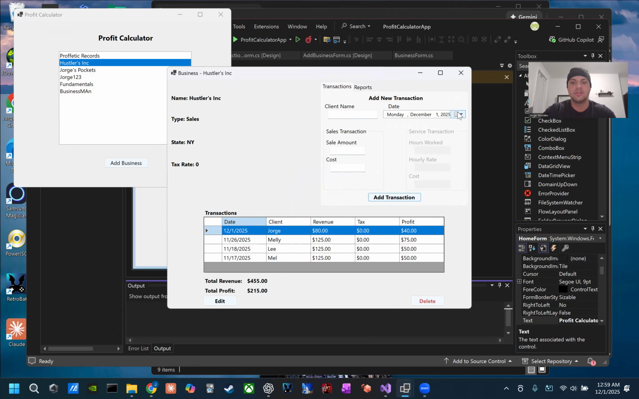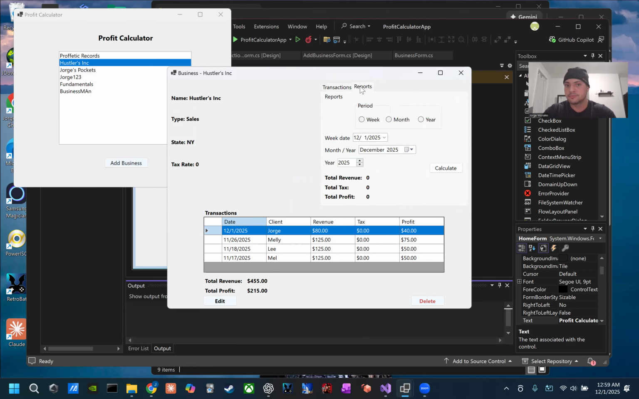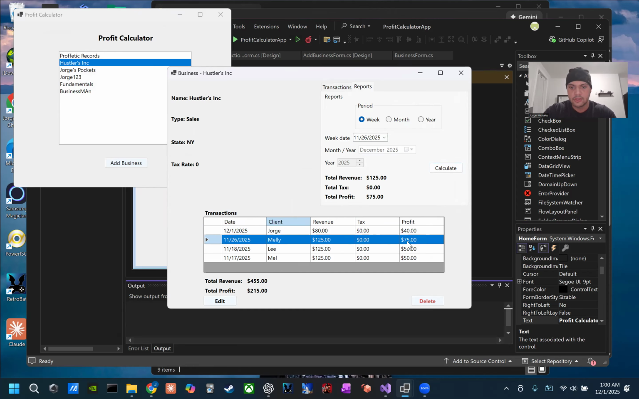So let's say I want to see what I made in November. I can change this to reports and I could change it to week right here. And I can go to the week date of November. So let's go back to November 26 right here. So what did I make that week? Calculate. Oops, I went to October. November 26. What did I make that week? $75, which was right here. That's all I made that week.